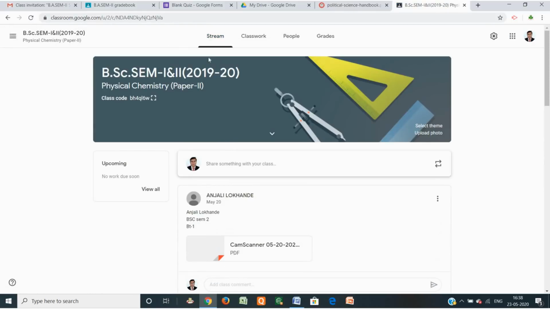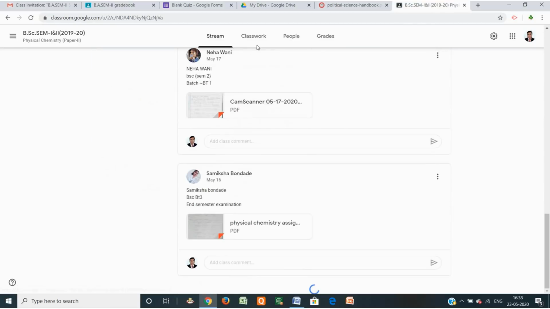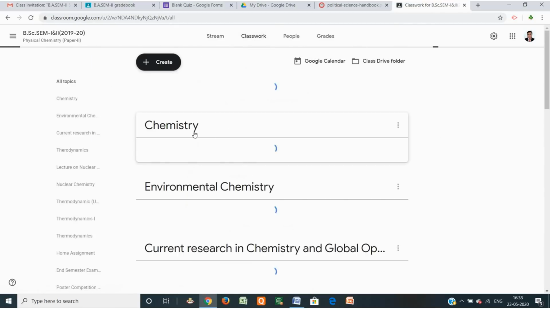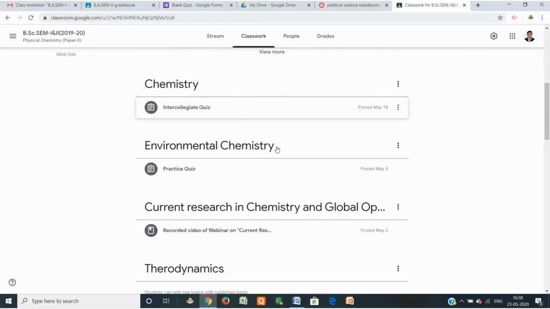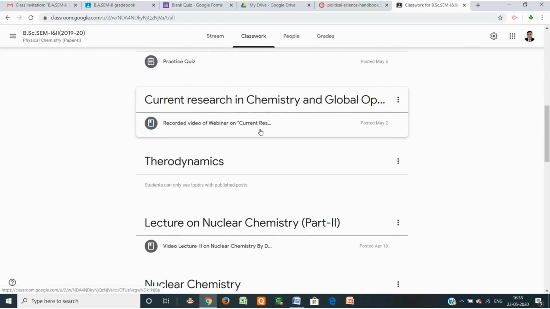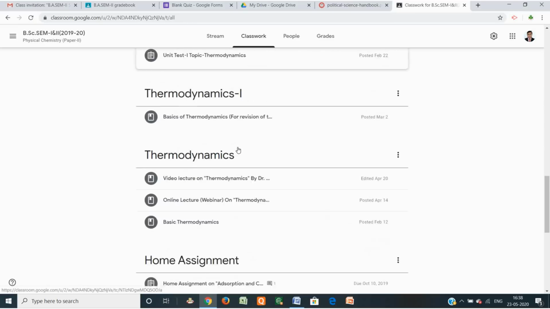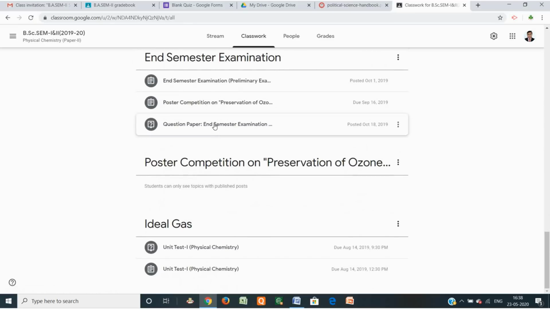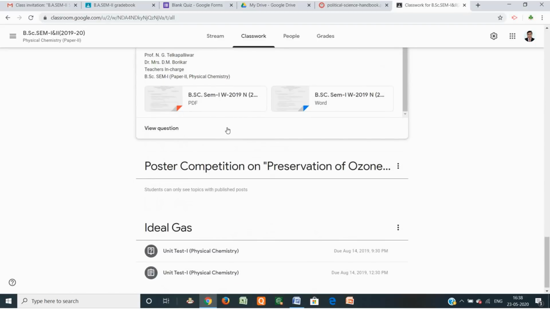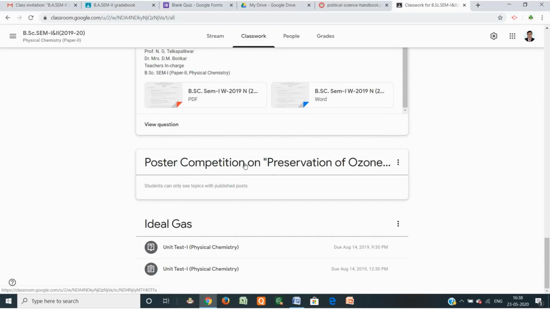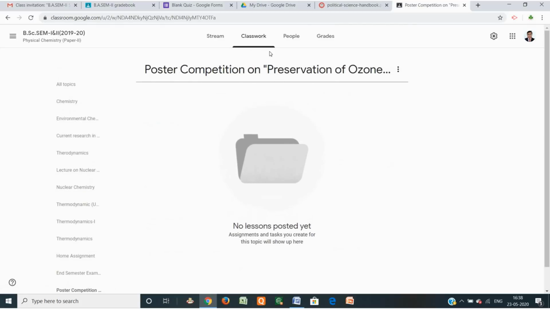So this is the post seen in the classroom. These are the various types of classwork provided, like chemistry, quizzes, kinetics, topics, material, then current research in chemistry and global thermodynamics lecture. So these are the end semester question papers. I can provide the instruction, and then this is the question paper, poster competition. The details can be found.